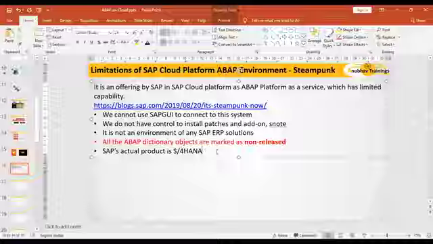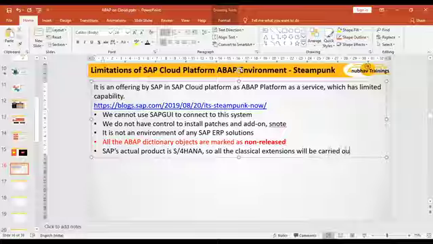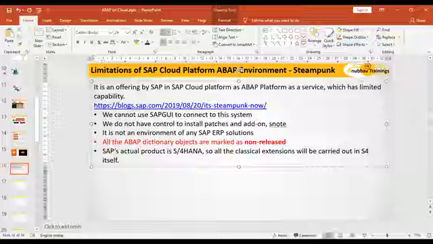Now, all the ABAP dictionary objects are marked not released. I will show you that in a second in the system. SAP's actual product is S4HANA. So all the classical extensions, the BAdIs, and all that, the user exit, menu exit extensions, will be carried out in S4 itself. Why do you need to do that?